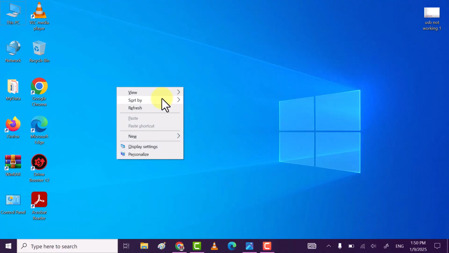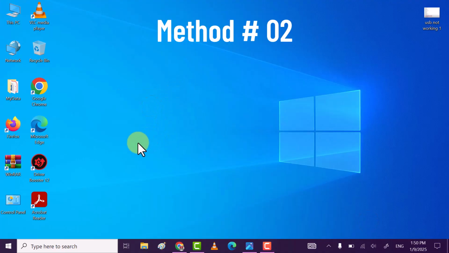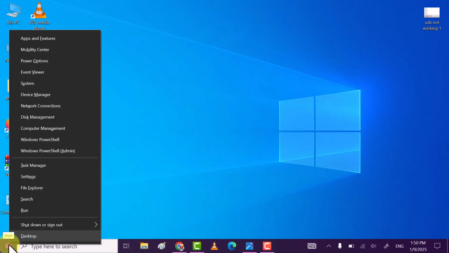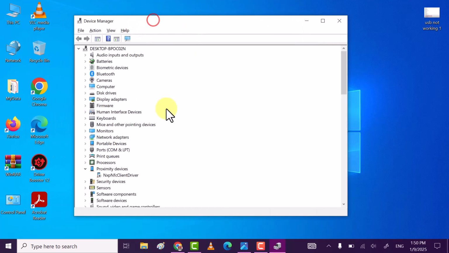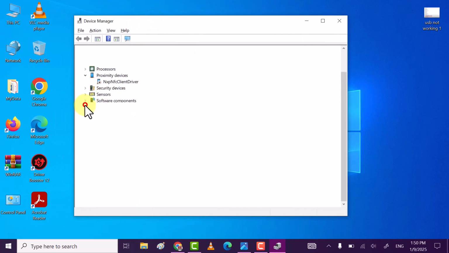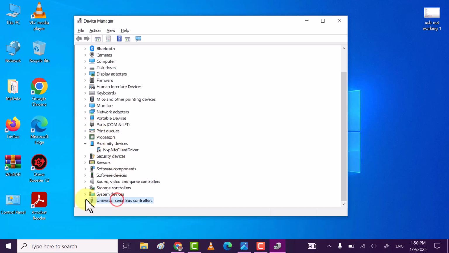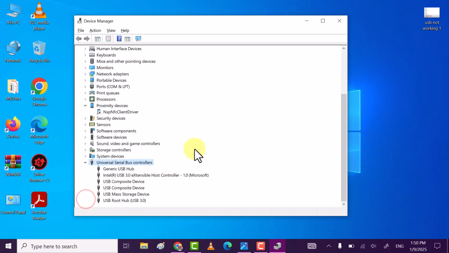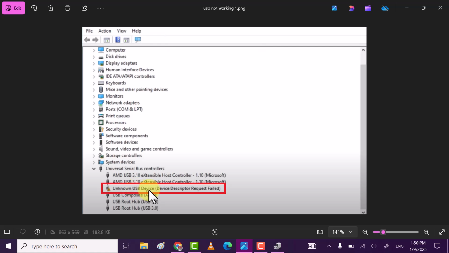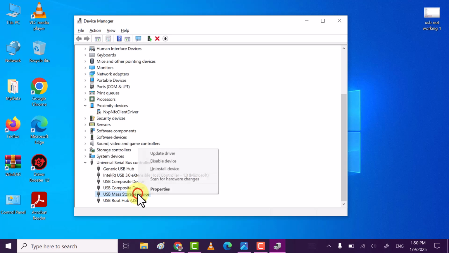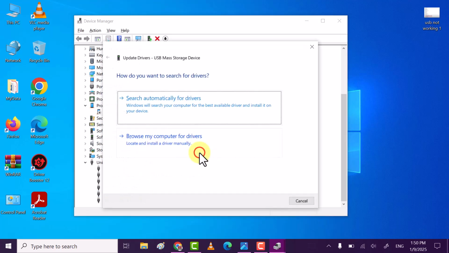If this method doesn't work then method second, right click on Windows icon. After that click on device manager. Now here scroll down till you see universal serial bus controllers, expand it. Here you will see unknown USB device. If you see this option then just right click on it and then click on update.